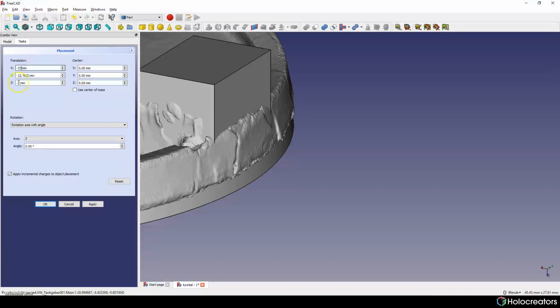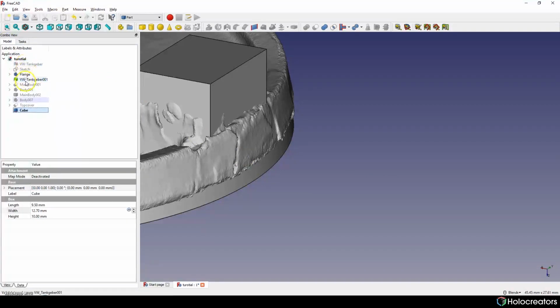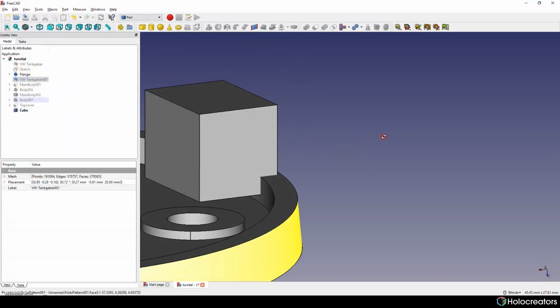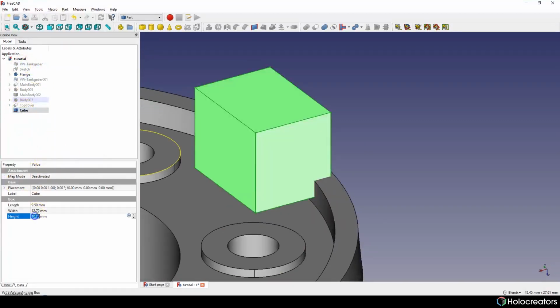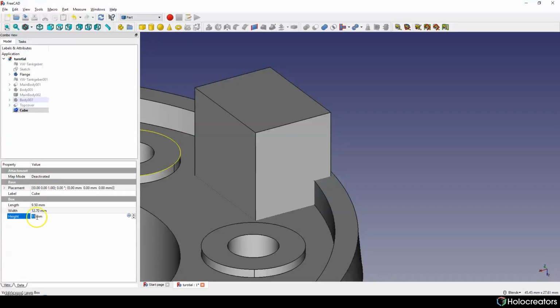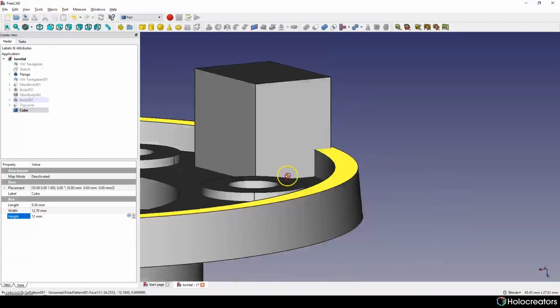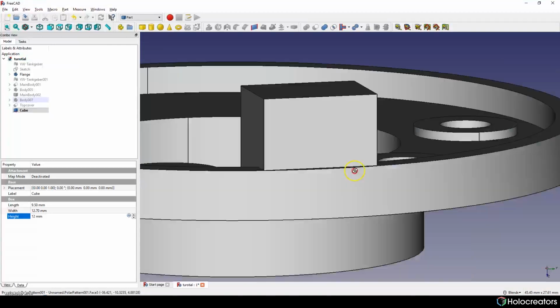Maybe it's a bit less. Actually, we need to hide for a moment our... yeah, and now it looks perfect, but I think we need to make it a bit longer, a bit higher. So let's do this 12 millimeters, and I think it looks fine right now.